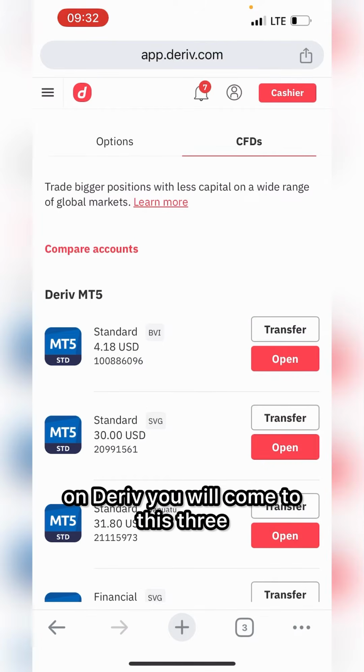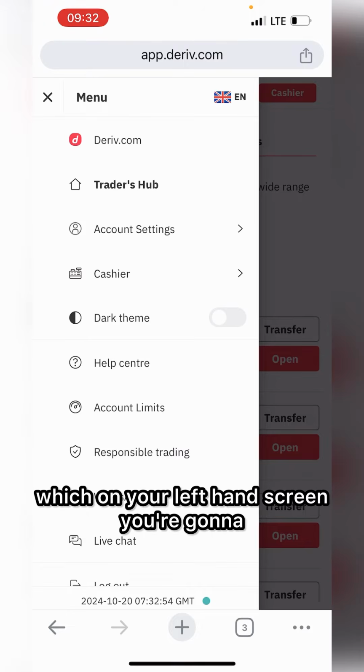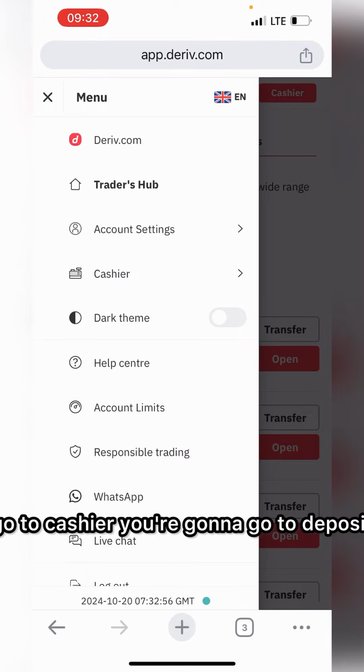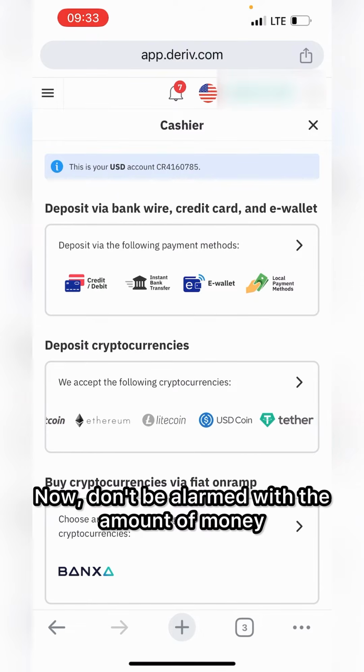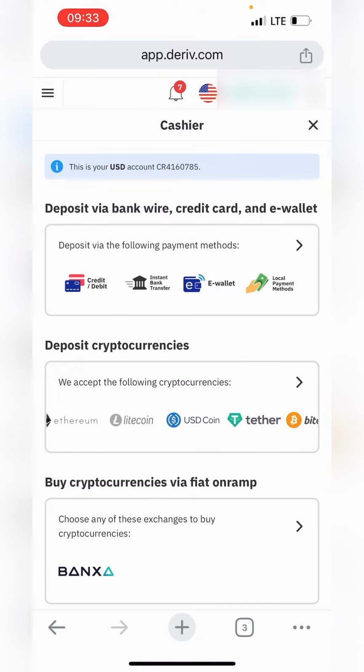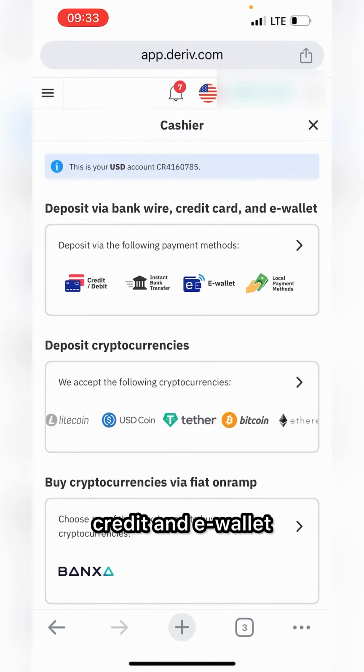On Deriv, you will come to this three-line icon on the left corner of your screen. You're going to go to Cashier, then go to Deposit. Now, don't be alarmed by the amount of money that you see here. You can deposit via bank wire, credit card, and e-wallet.